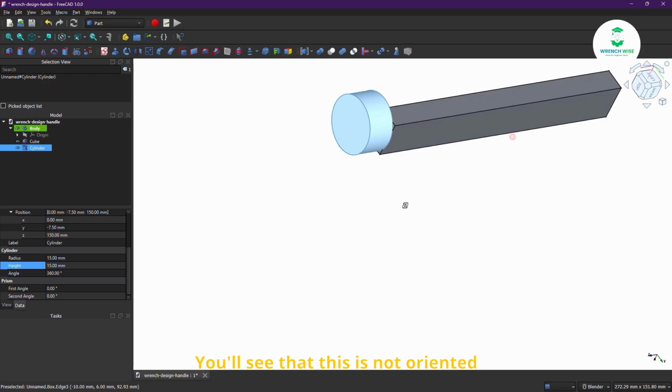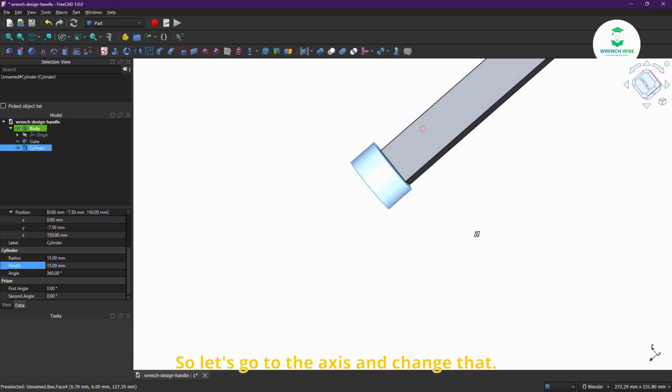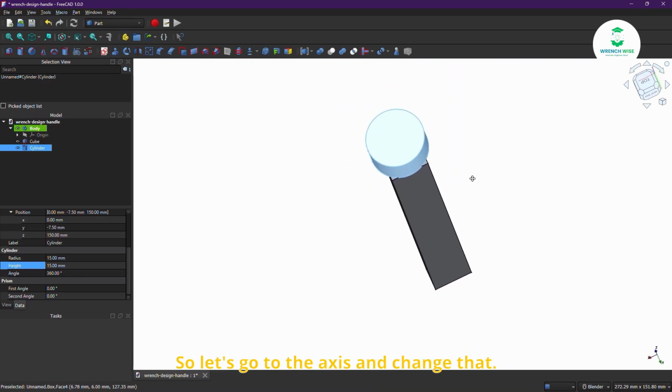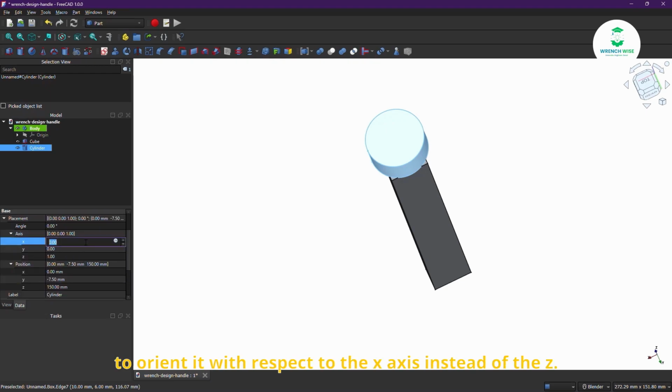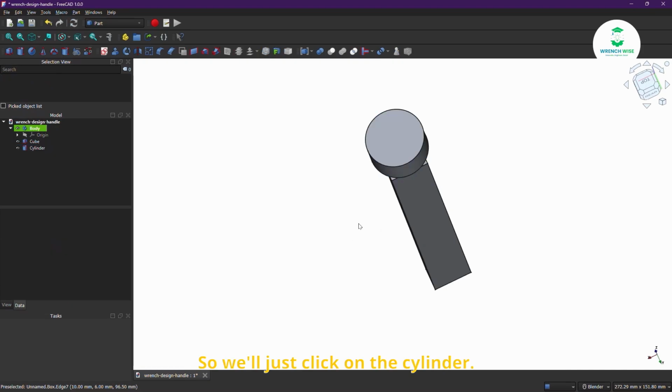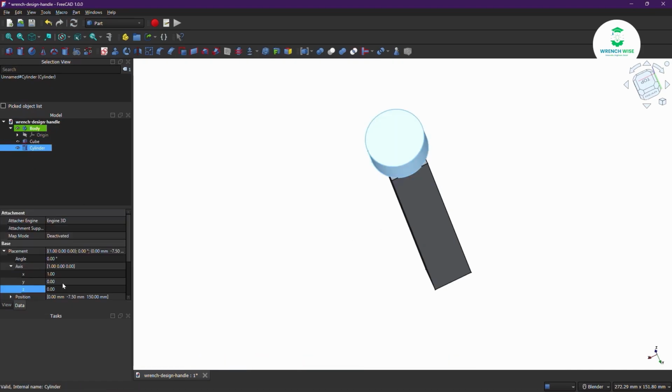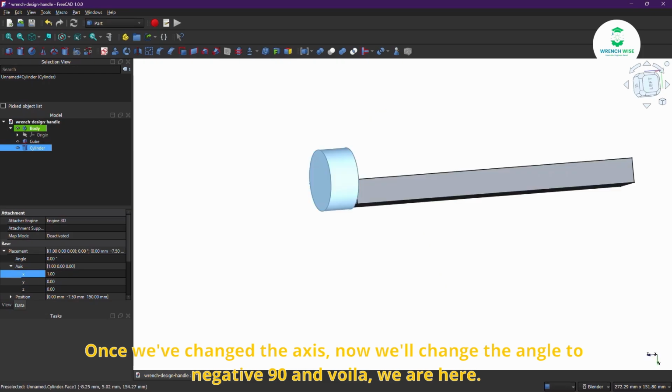We'll see that this is not oriented appropriately, so let's go to the axis and change that. With respect to axis, we're going to orient it with respect to the x-axis instead of the z. So we'll just click on the cylinder. Once we've changed the axis, now we'll change the angle to negative 90 and voila, we are here.